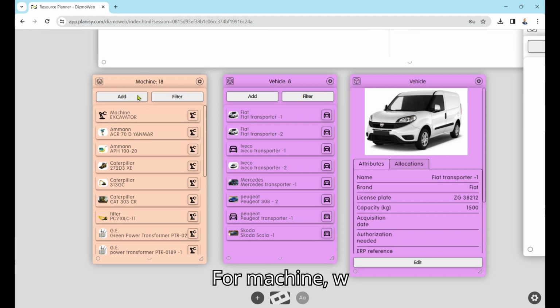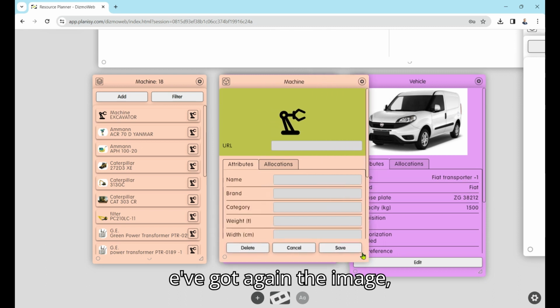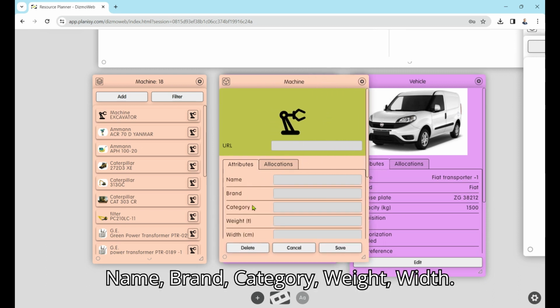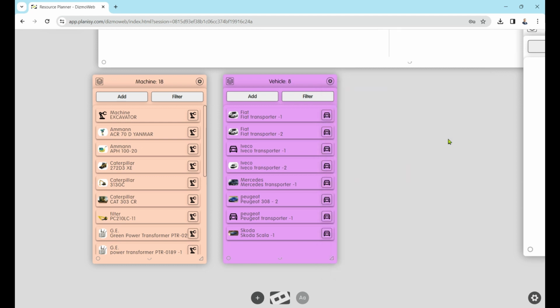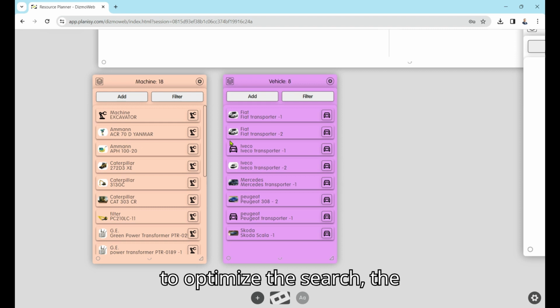For machine, we've got again the image, name, brand, category, weight, width. A good definition of the attributes will help you to optimize the search, the selection, and assignment of resources.